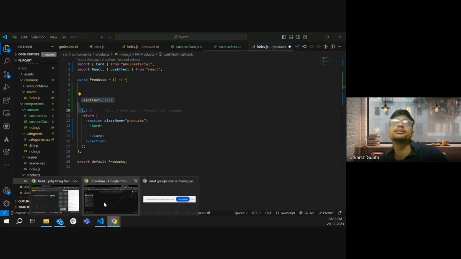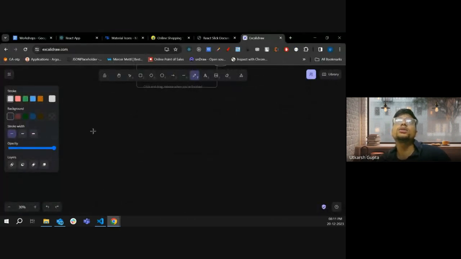Understand it like this: what is useEffect? It's just a function. And you have a dependency along with it. Consider it like this is like, how do I give an example?